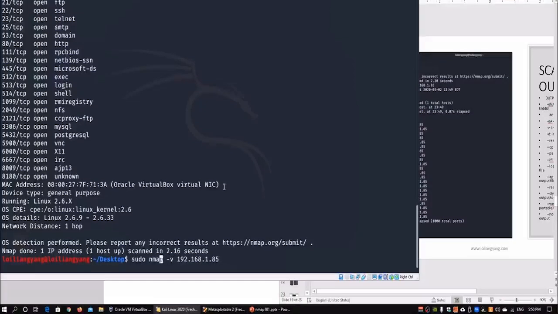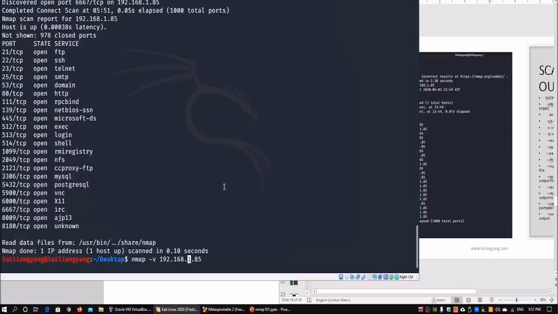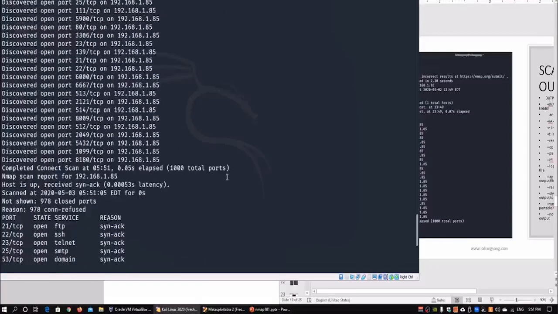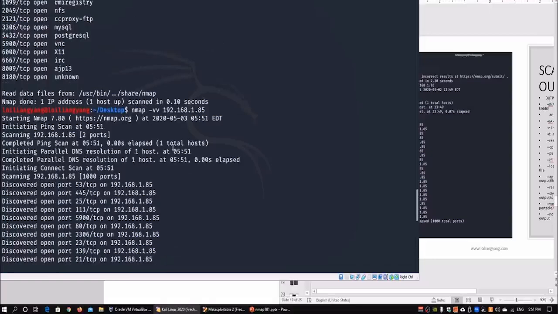Hit enter on that and it would actually scan, including the OS detail at the end. So here we got the OS detail, Linux 2.6.9 to Linux 2.6.33. Again, this is another way for us to look at what operating system it could be running.